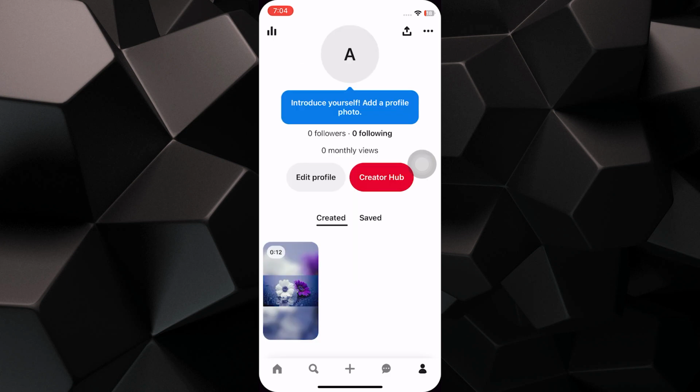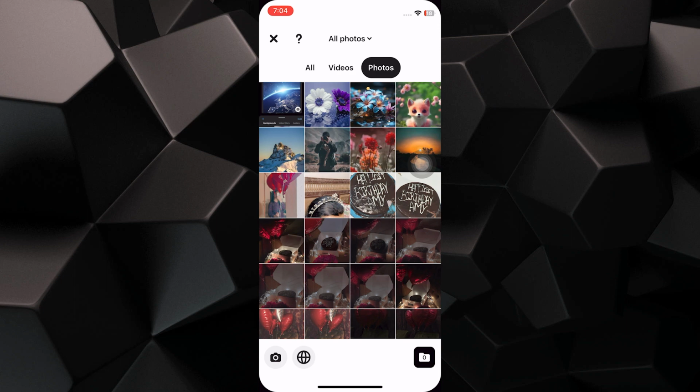Next, visit your profile. Here, you will find all the things you've created or saved on Pinterest. Tap Create Something New. Tap on the plus icon. From here, you can create a pin, collage, or board.